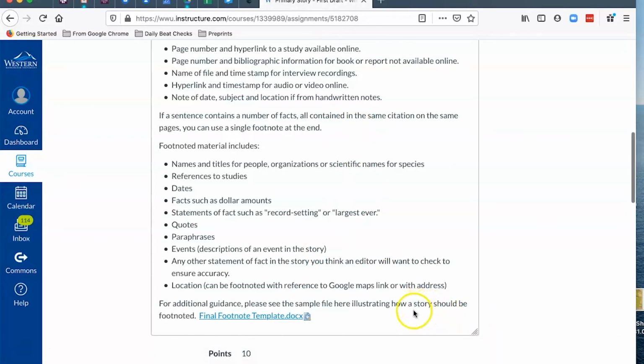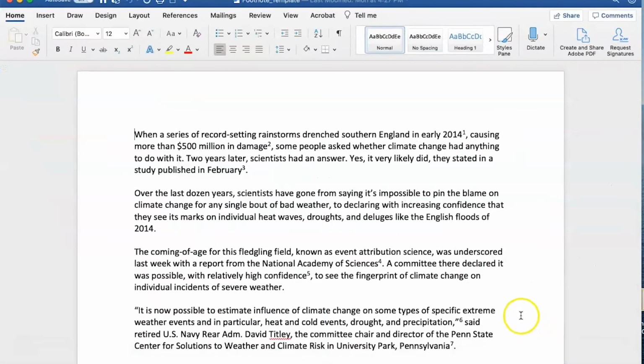Let me say just briefly, what I will do with my stories is before I send a story to an editor, I will go through it and highlight every single fact in the story. Then I will check that fact against wherever I got it to make sure that I spelled names correctly, that I have titles correct, all that stuff. So that's how I do it. I just highlight every fact and then check it. So you can certainly use that as a tool. So let's look at the footnoting template as an example.